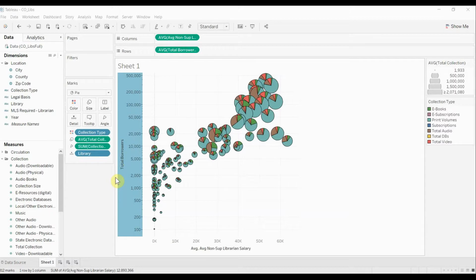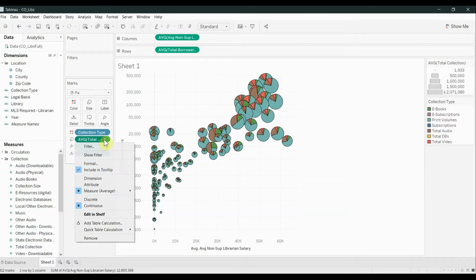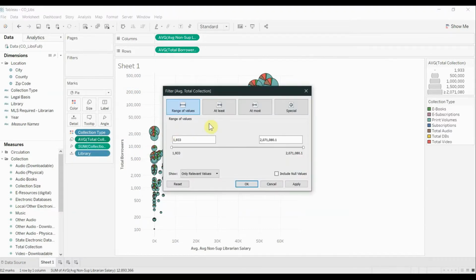To do so, click on the arrows next to each measure in both the Marks pane and the Columns and Rows pane and choose Filter. Those fields which don't include 0 values won't need to be adjusted, but it's worthwhile taking a look at each one.